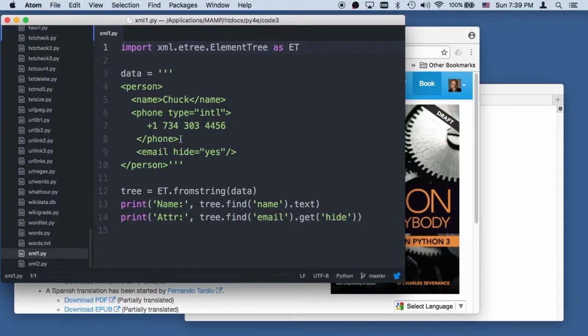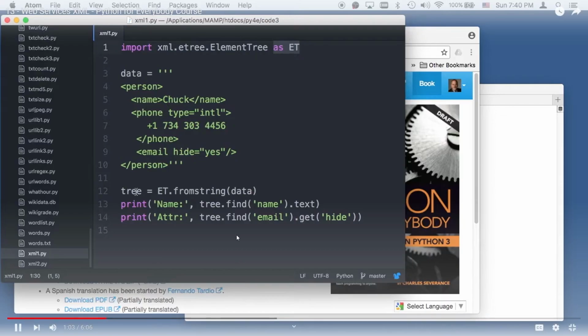We need to be able to talk XML to work with web services. Here's one of the examples from the book, xml1.py. Later we'll be pulling XML and JSON from the web, but for now we're just going to put it in a triple-quoted string called data. And we're going to use a built-in XML parser in Python called ElementTree. When we say import xml.etree.ElementTree as ET, this 'as ET' gives us basically a shortcut handle for it.